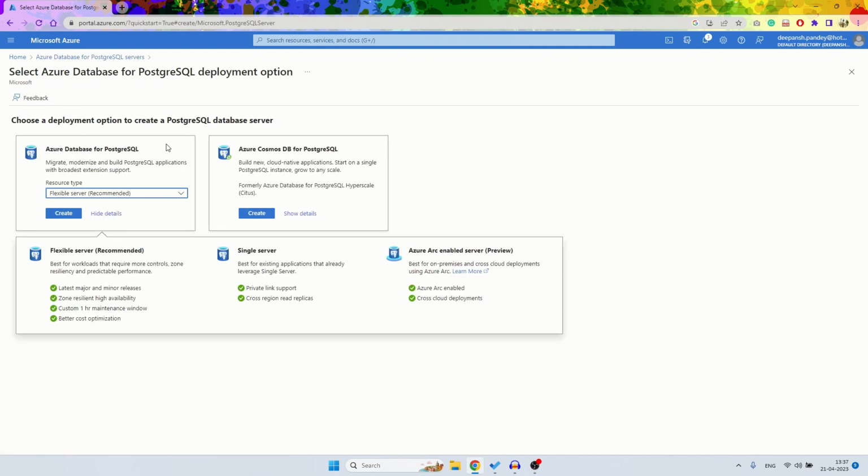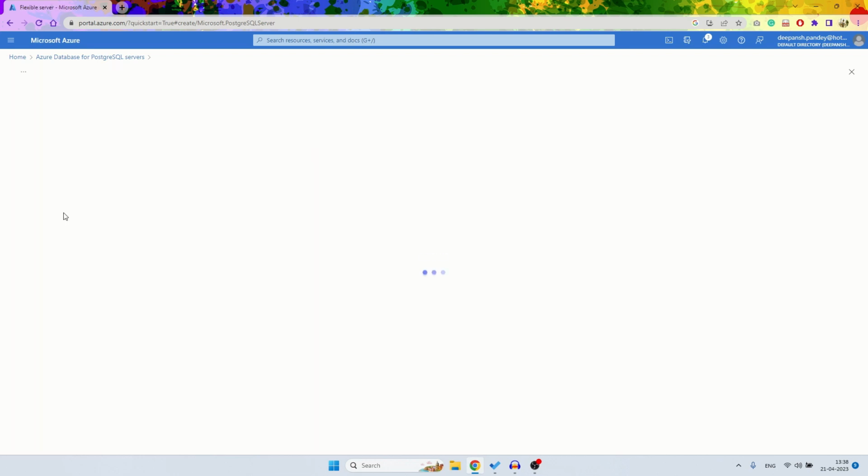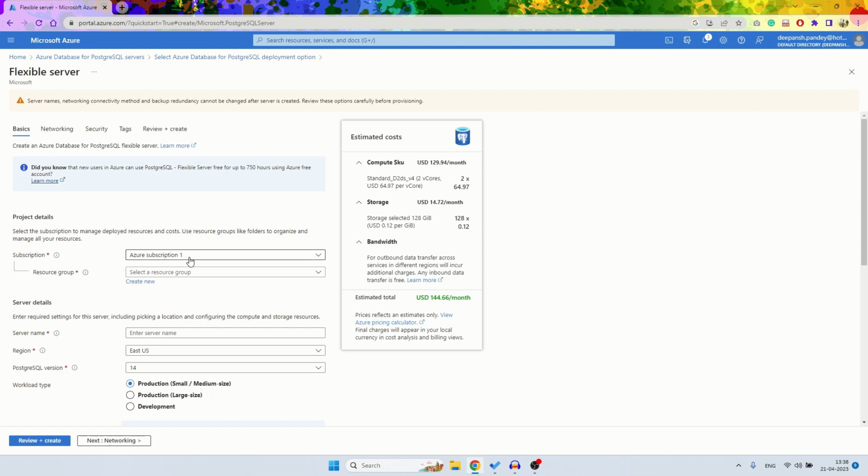and it will take you to this window. On this window you can select different types of options, what type of resource you want. So if I want a flexible server, here you can see the comparison between these different database options. Here I select the flexible server, create, and then I have to select my subscription, and I am going to use the resource group Azure tutorial.